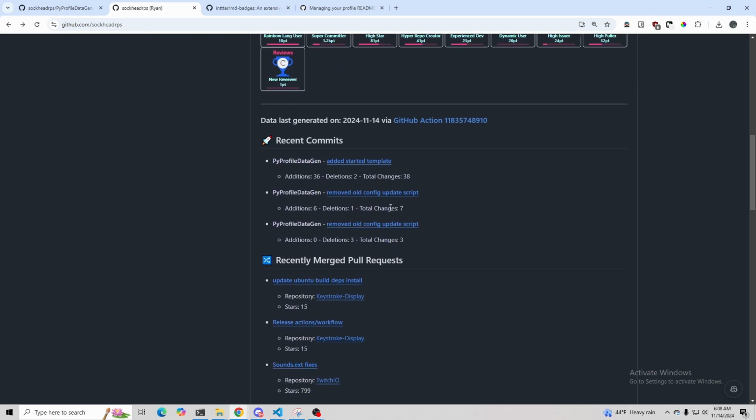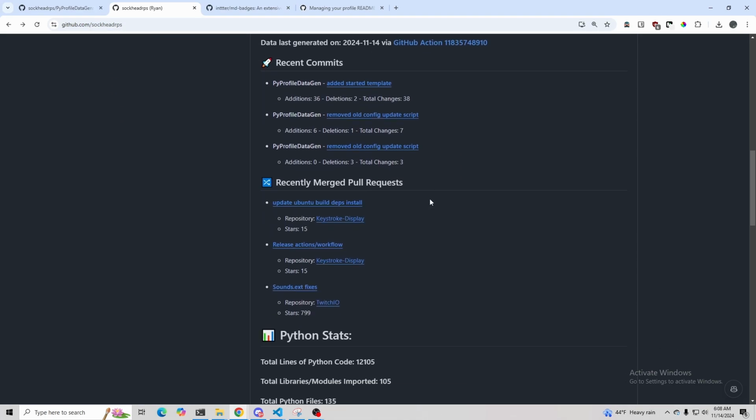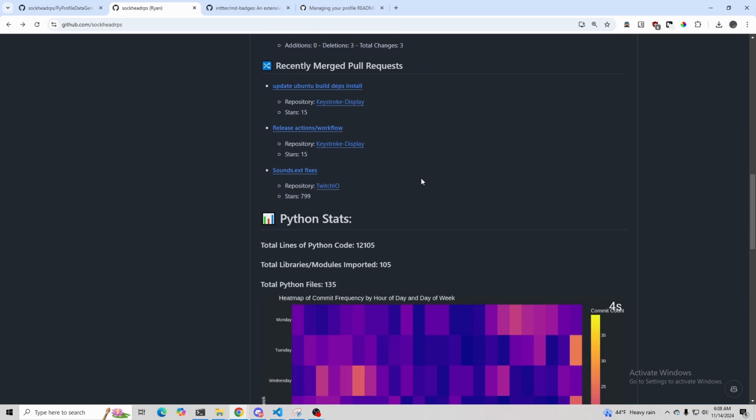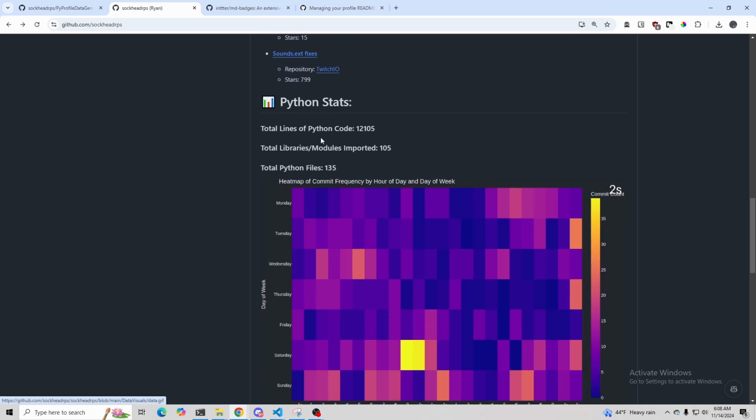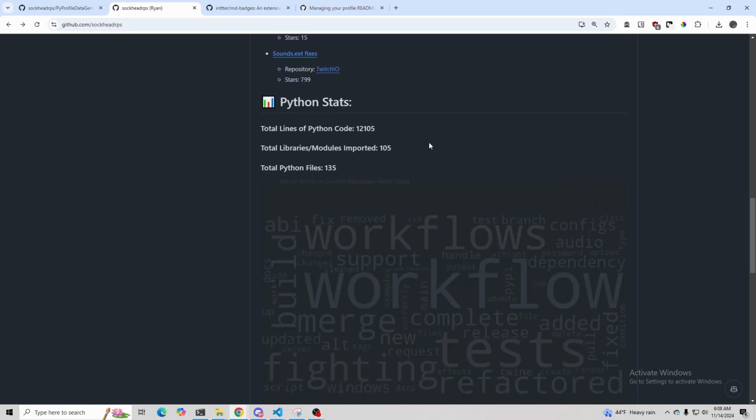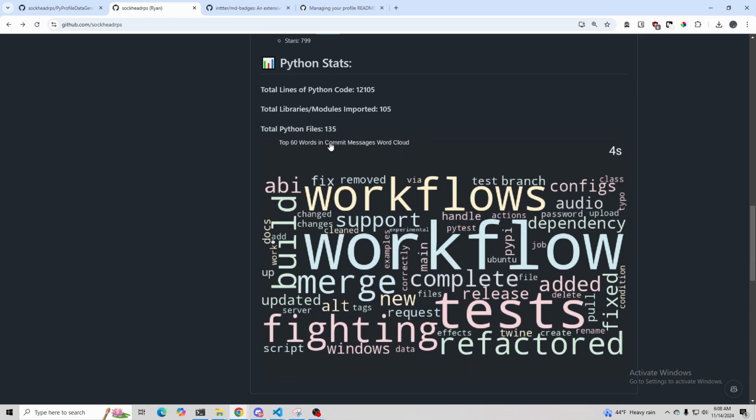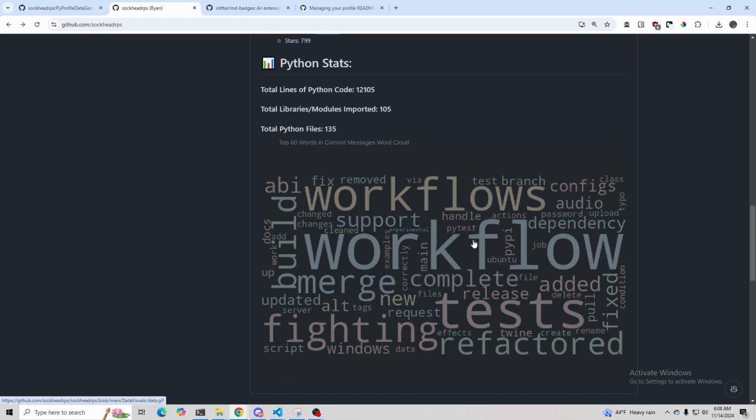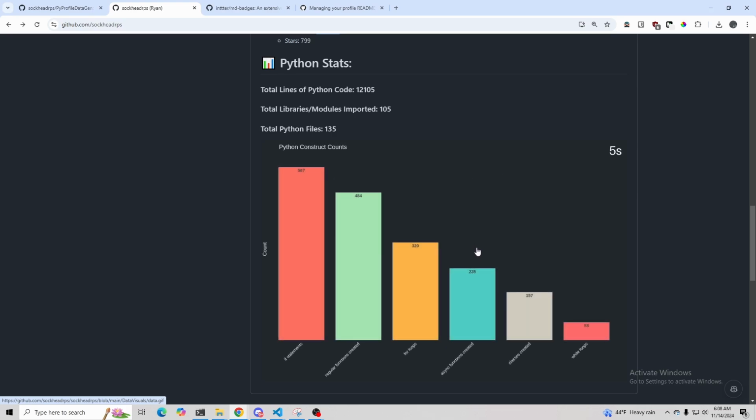We will also add a section to auto-generate some data, like recent commits, recently merged PRs, some data and stats about the Python usage across our repo, and some data visualizations that give an even deeper look at how we use Python. Commit message word cloud, heat maps showing the times we most often commit, among other interesting data points.